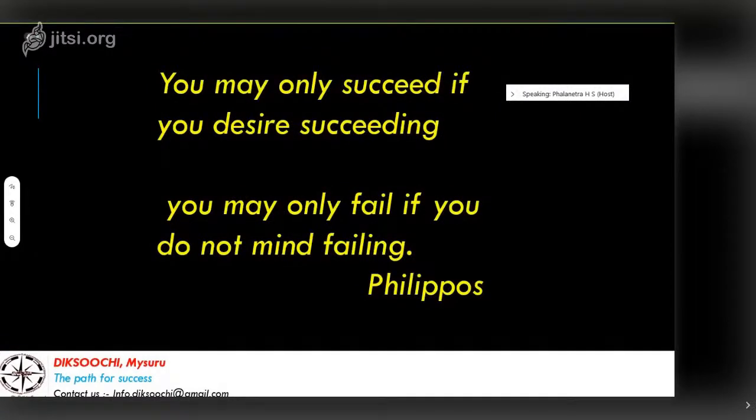This last quote that I would like to share with you all. You may only succeed if you desire succeeding. You might only fail if you do not mind failing. A famous proverb by a French journalist. We can just have this.